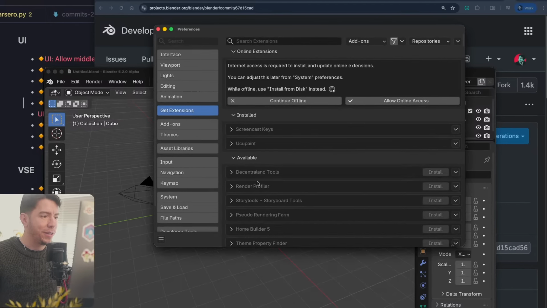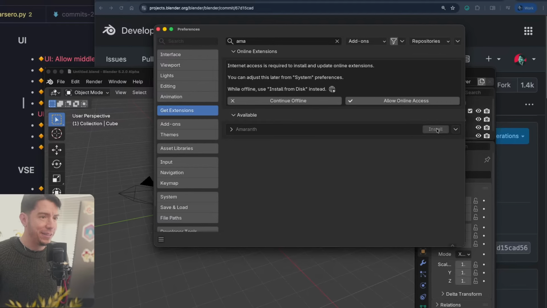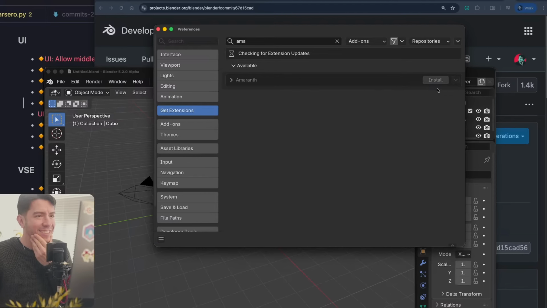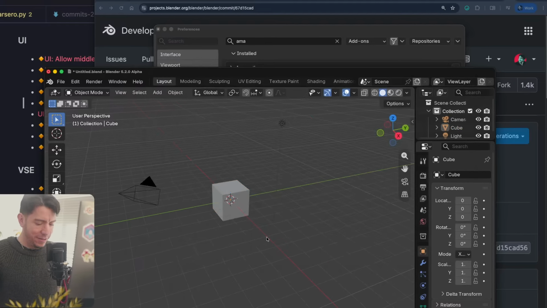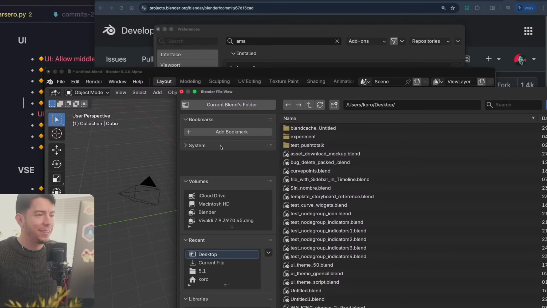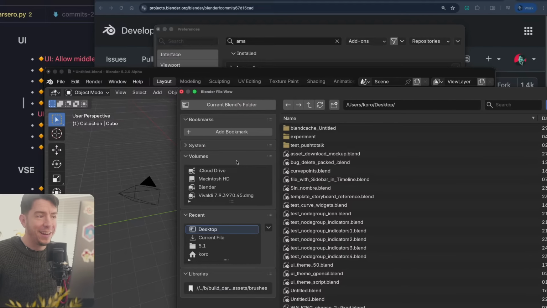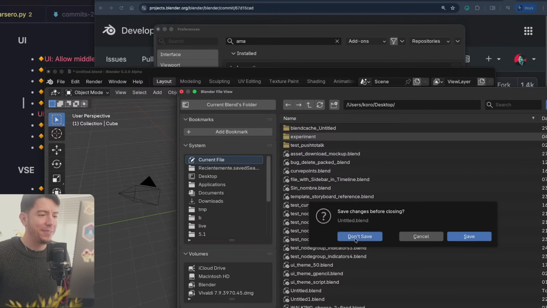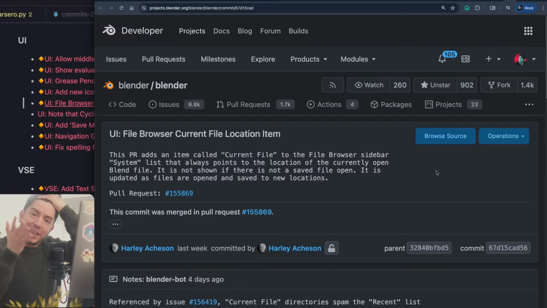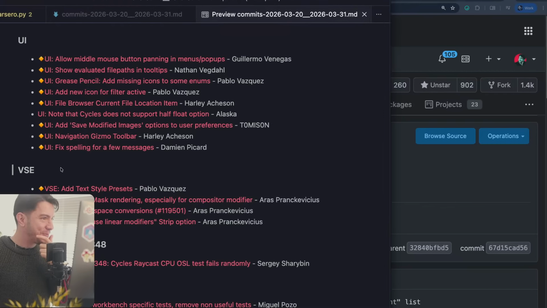I remember I used to run into this a lot of times. So that's why I think in Amaranth I still have it. I don't know if I still have it or not. I'm curious. Yeah, Amaranth added this giant enormous button called current blend's folder. I don't need that anymore because now it's done. And it was so hacky, it was just a bookmark. Now it's actually made properly. So thank you, Harley. One more feature to remove. I'm so happy when I need to remove features from my own add-ons. I hope it's a shared feeling.